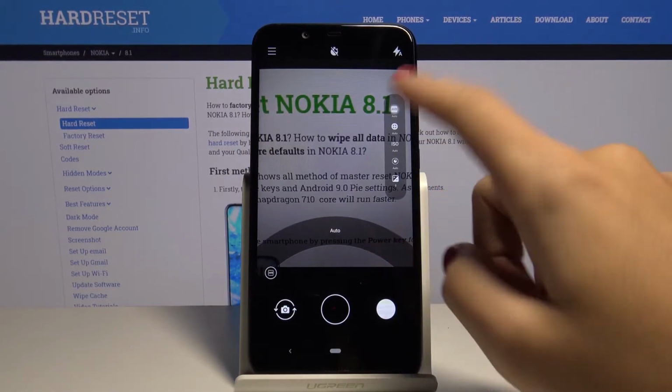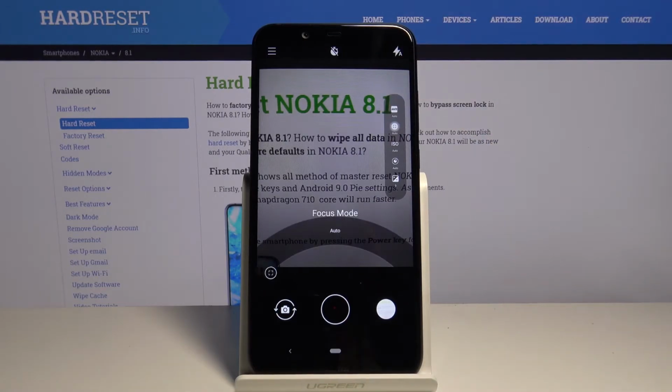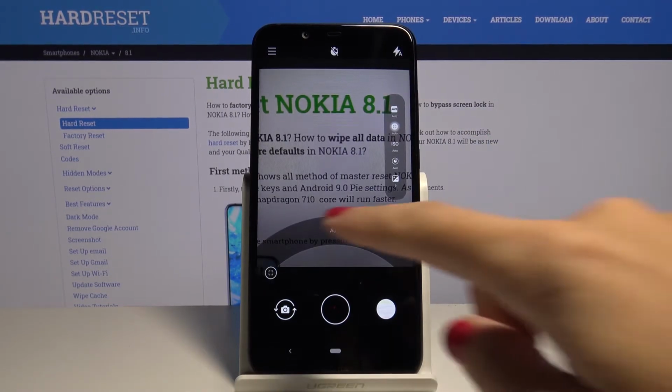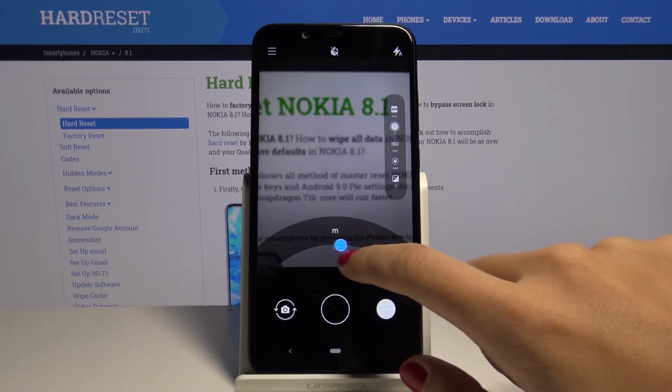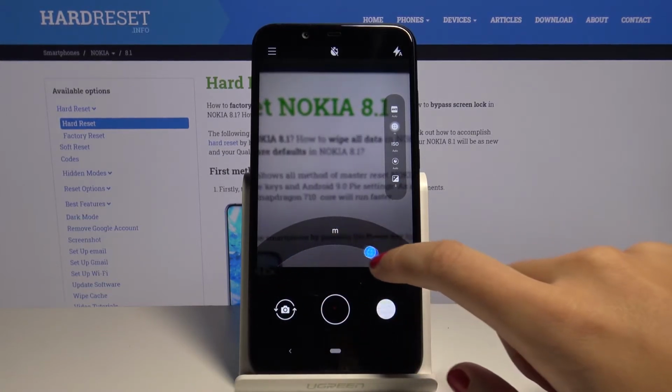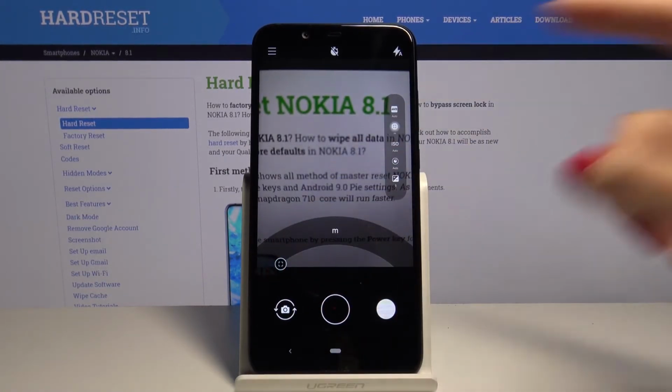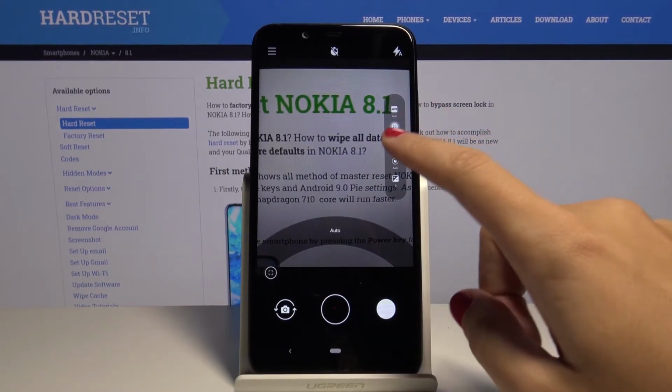So let's move to the next button. By tapping on this we get access to focusing and we can change the autofocus to manual focus. By using this slider we can do it like that. So this is how it works. And now let's move to the next button.